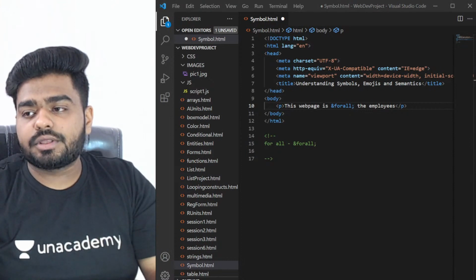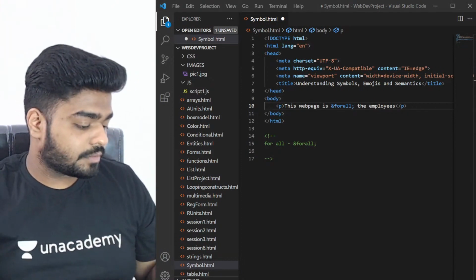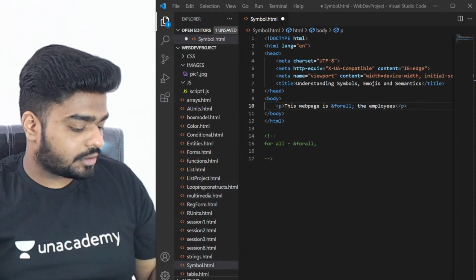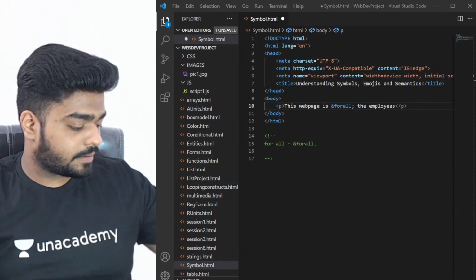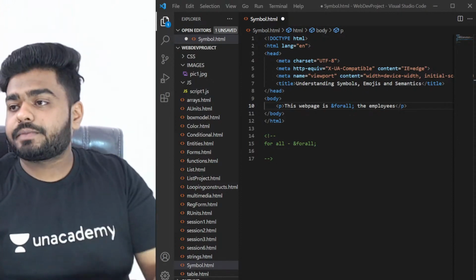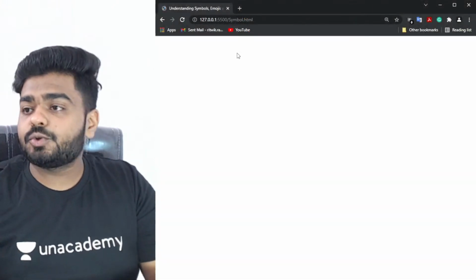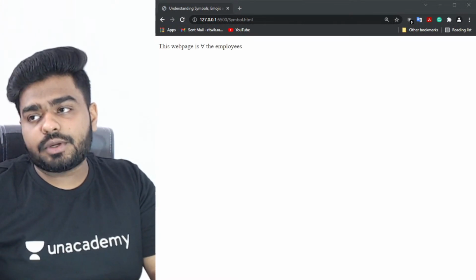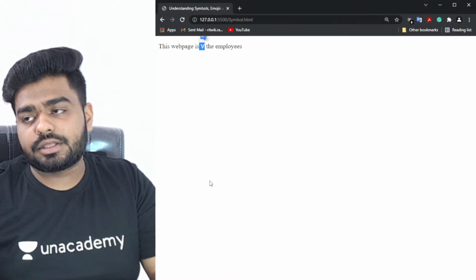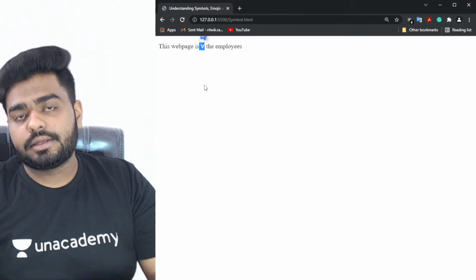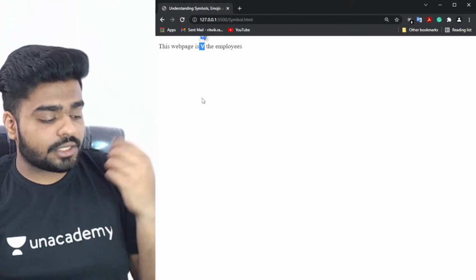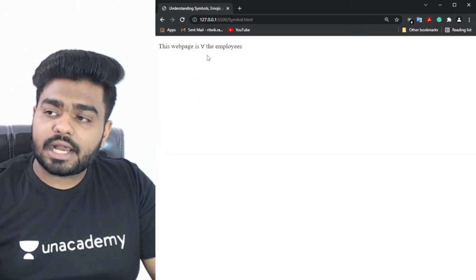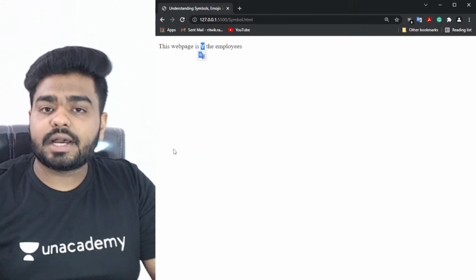Okay, and let's go to my browser. Let's check out how this is appearing. One second. So let me show you my browser. This is empty right now because I've not saved the file. Now I've saved it and you can see this web page is, and then the symbol is coming. This is what is for all. Yes, the upside-down A. Obviously you can't type this particular thing by your keyboard. So you have the symbol.